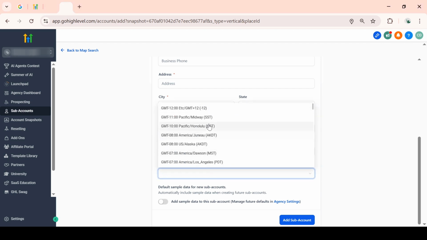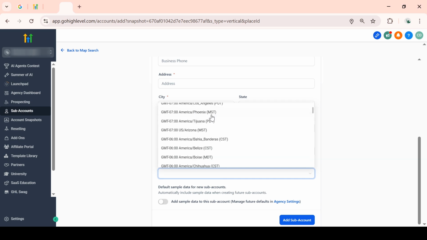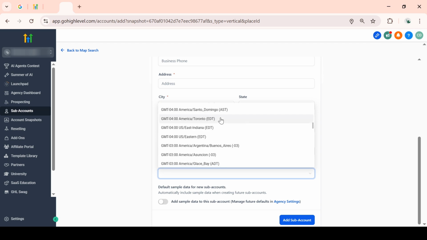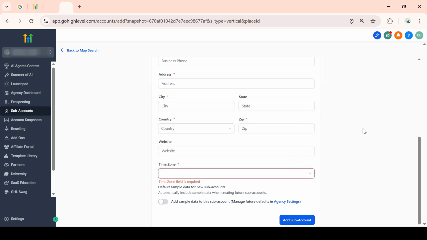After carefully entering all the necessary details and double-checking for any errors, especially in the email addresses and time zone, you can go ahead and click Save. This action will lock in your inputs and formally create the sub-account. And there you have it. You've successfully created a sub-account in Go High Level.